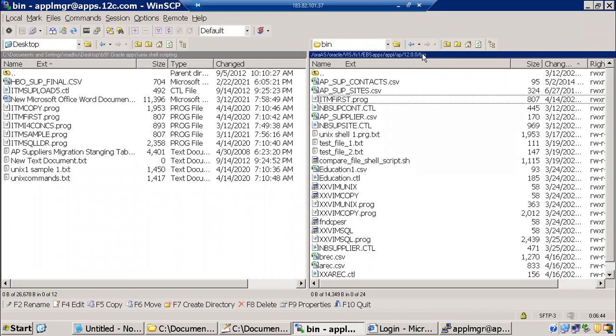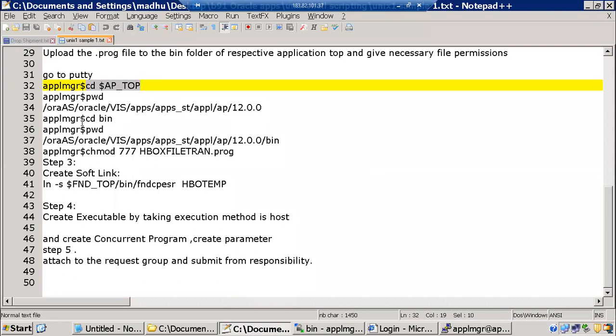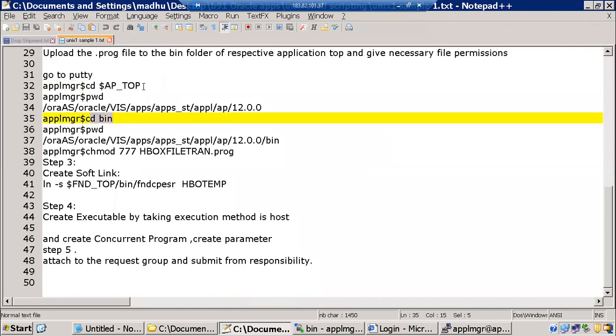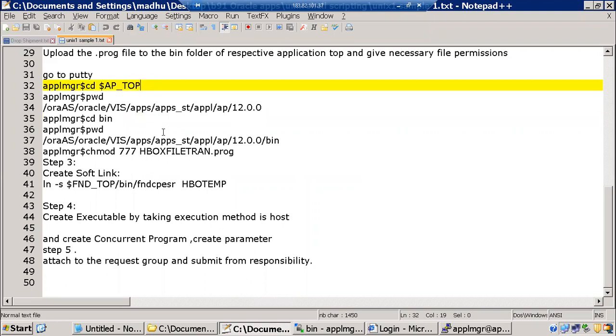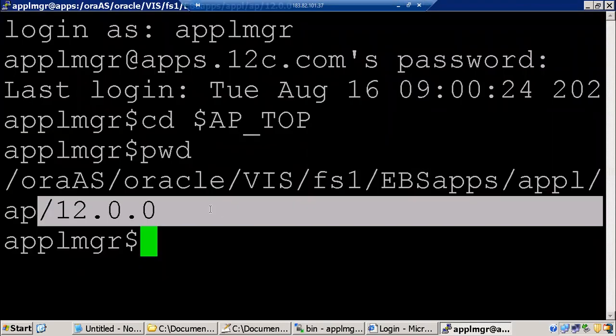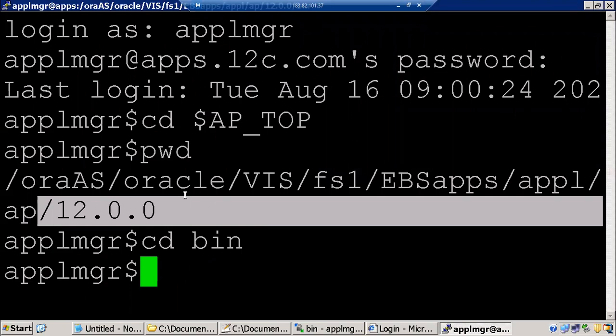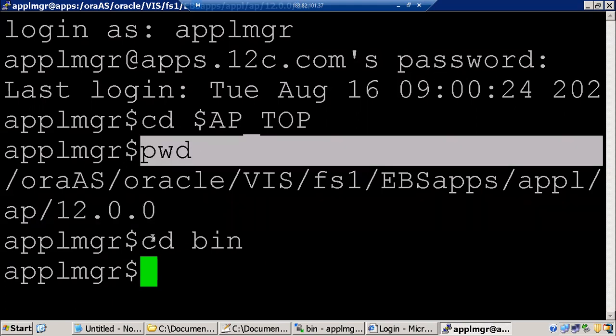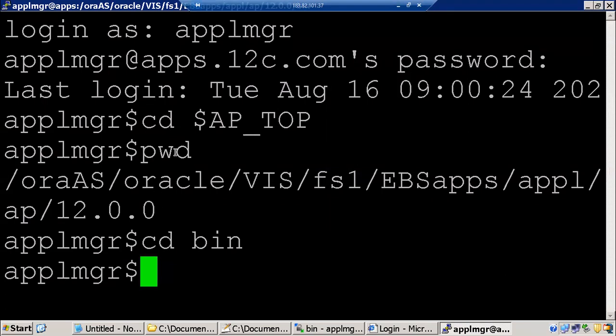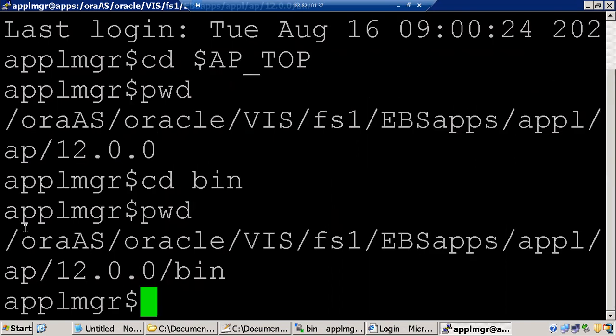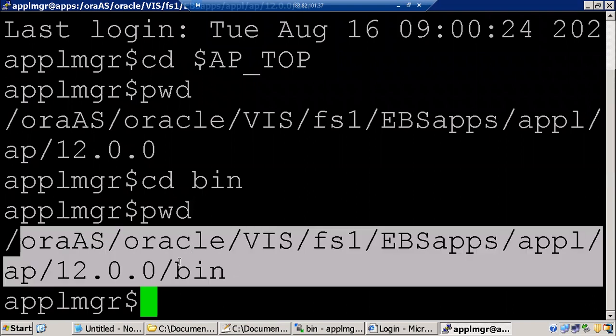But we have to go to the bin directory also, correct? There is another point mentioned in this, that is cd bin. Here itself we can keep AP top slash bin. Now what we can do is cd bin, change directory. You have to remember the expansions of all these Unix commands: pwd, present working directory, and cd, change directory. Again, if you want to check where exactly you are, use pwd. This is the way we can connect to this particular directory.